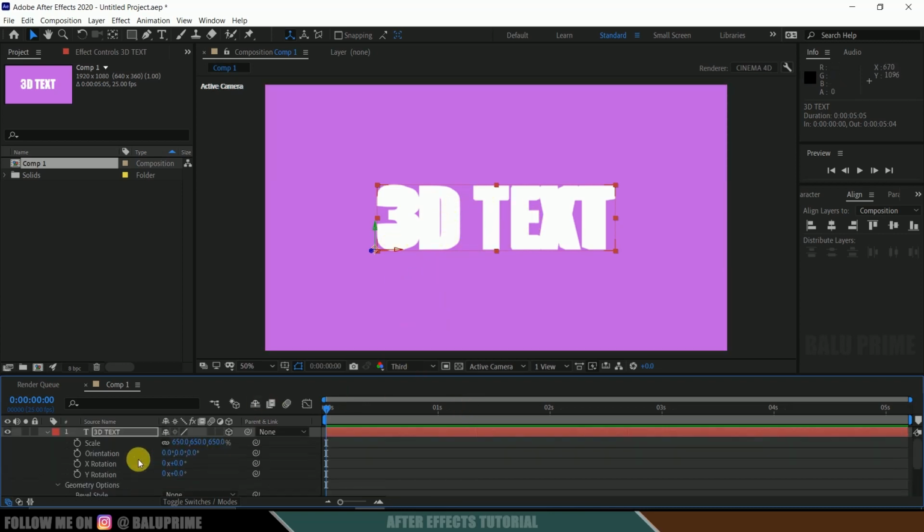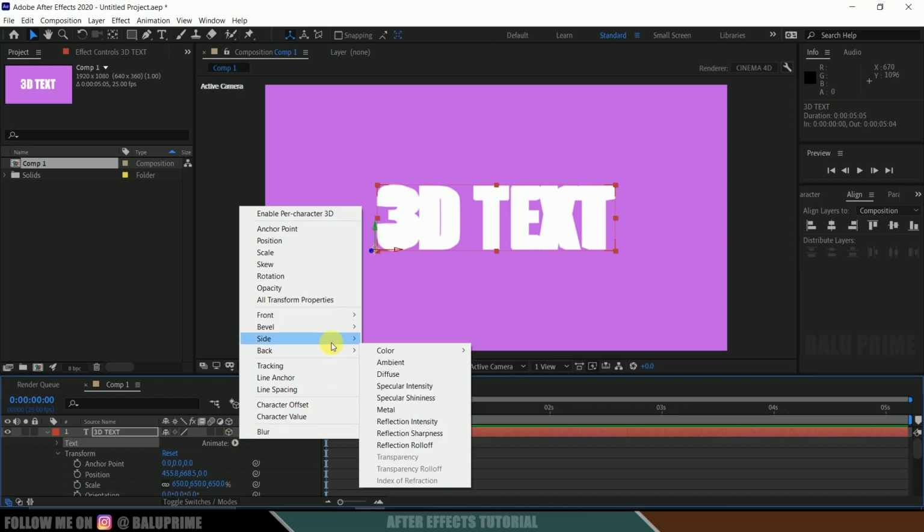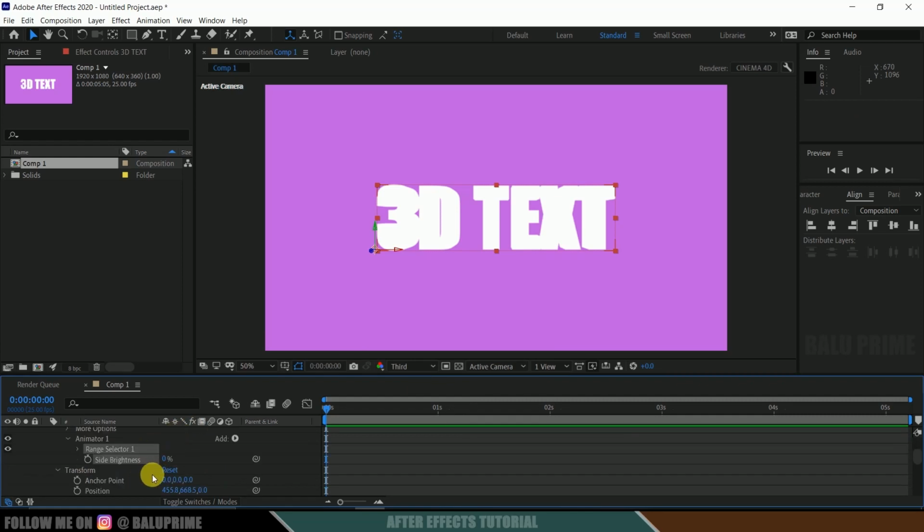For that, what we need to do is come to this text, click on the animate play button, side, color, and add brightness. Here we got the brightness value of this side. It is set to 0%. If we reduce this value, we can see we are now seeing this extrusion. Let me reduce this to minus 90.